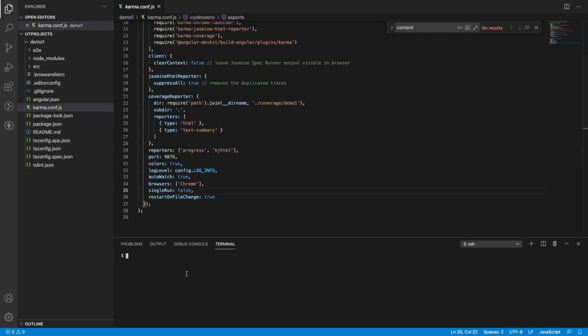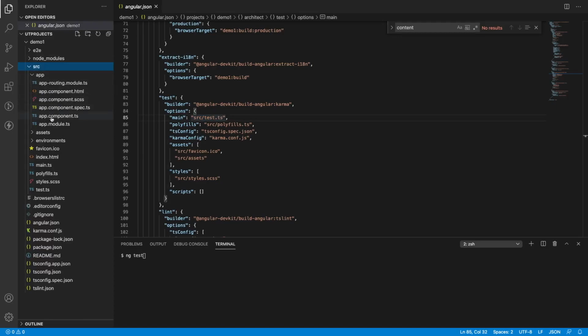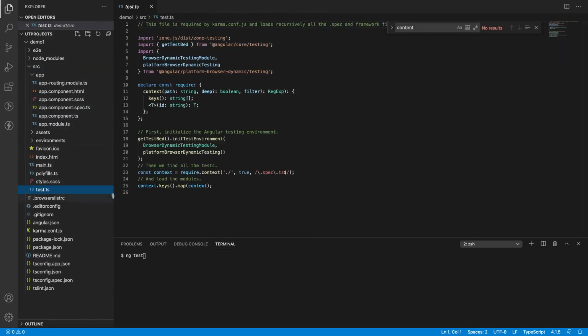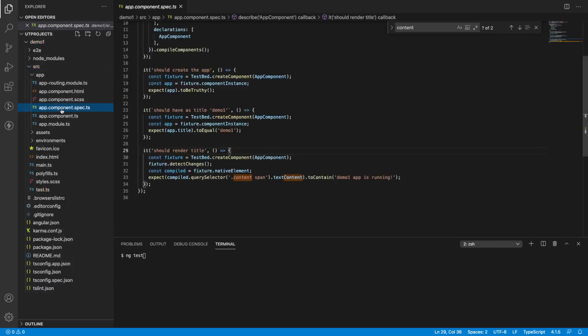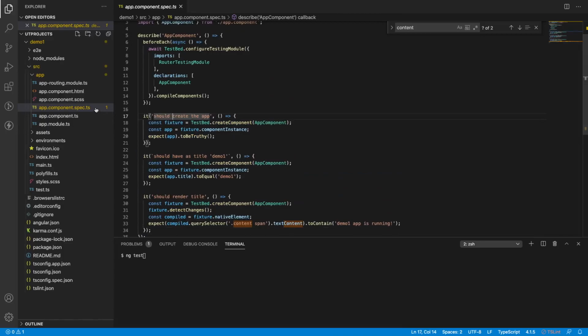So let's hit ng test to run our application. When we run it, it will search for angular.json. Inside angular.json, it will find the main file, which points to test.ts, and execute it. When it goes to test.ts, it will find all the context with .spec.ts files in our application. It will go inside src, find those spec files, execute all these test cases, and render them in your browser.